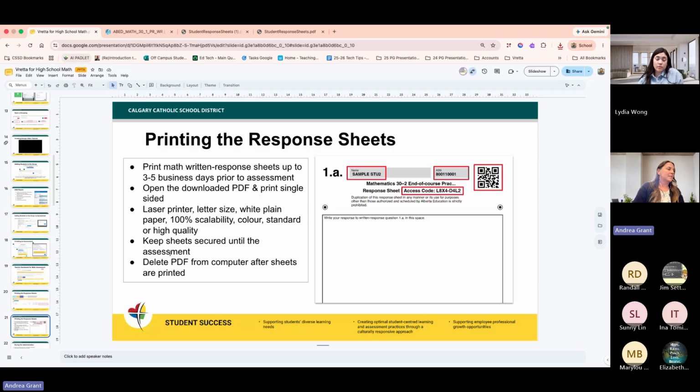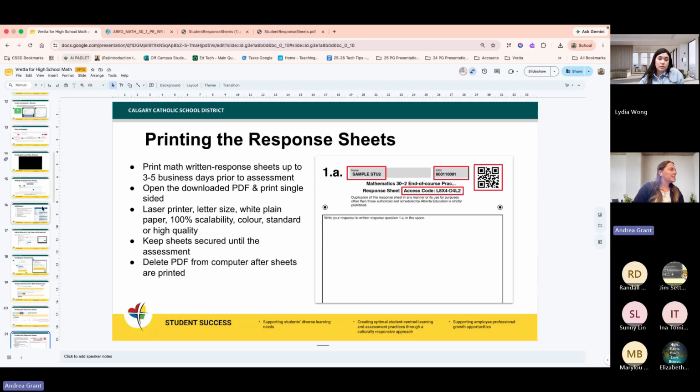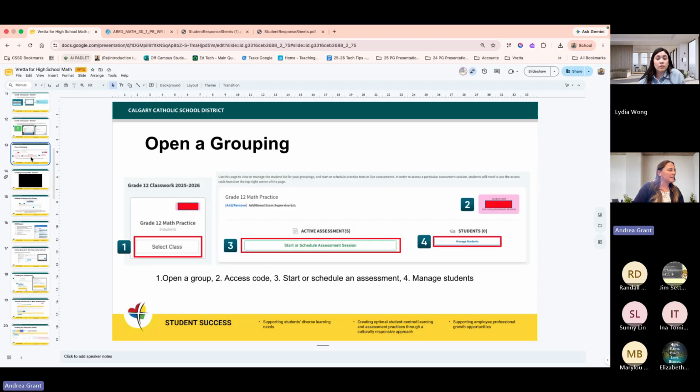Also, just keep in mind we're not bending the sheets or having students write on any of the part outside of this writing box, because that will hinder the process to be able to scan them and upload them into the platform come time for a field test or for a diploma. Are there any questions so far about this?